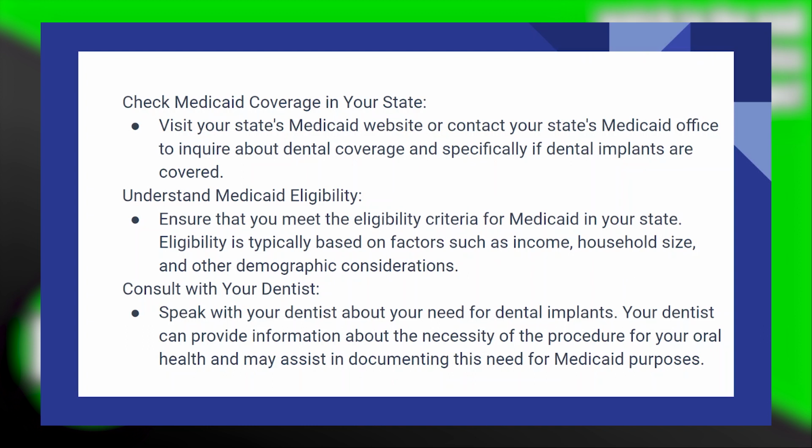Getting Medicaid to pay for dental implants is very easy to do. Today I'm going to show you how to do it. First of all, check Medicaid coverage in your state.